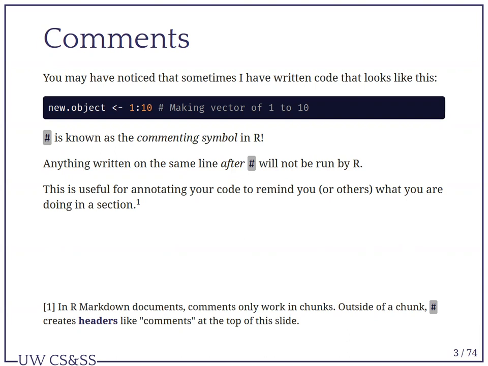You'll note that in R markdown documents, this functions a little bit differently. So if you do this outside of a code chunk in an R markdown document, it's actually how you create headers. You might have noticed during your homework.